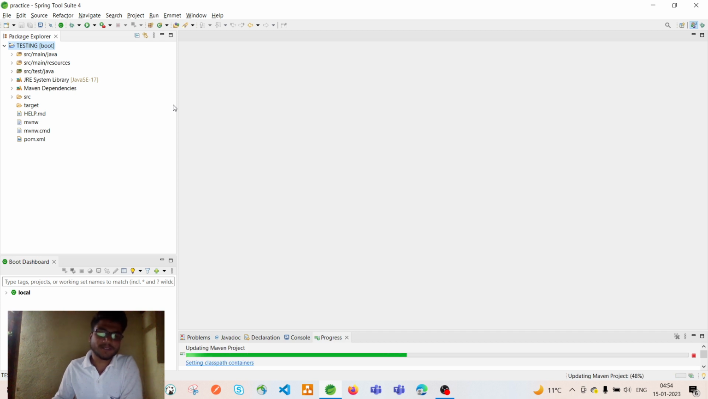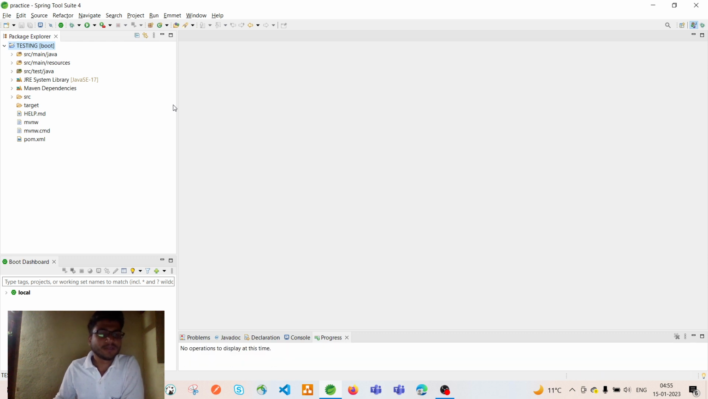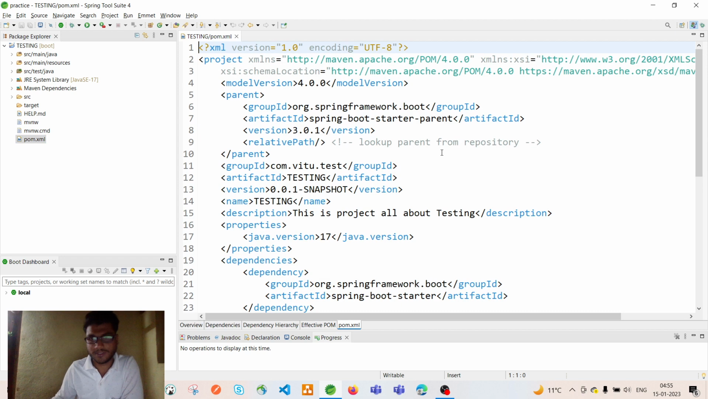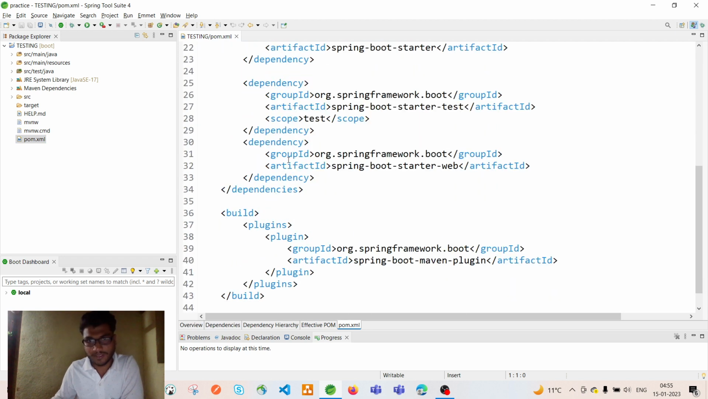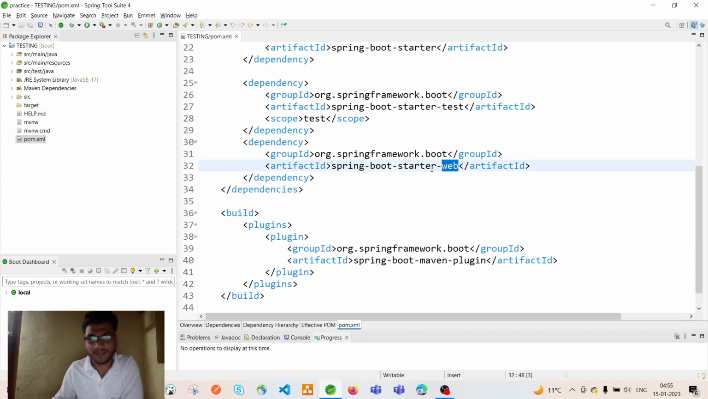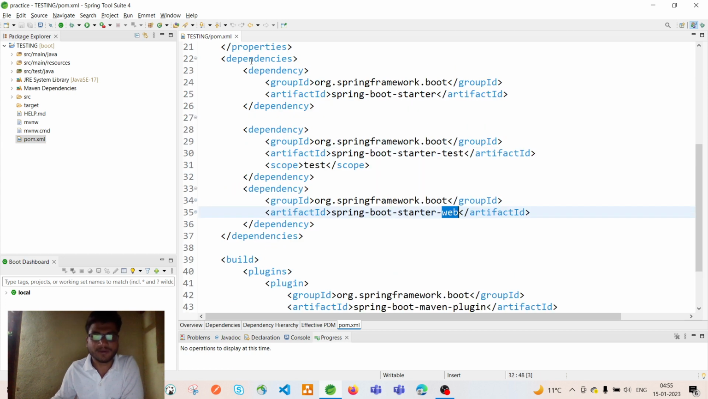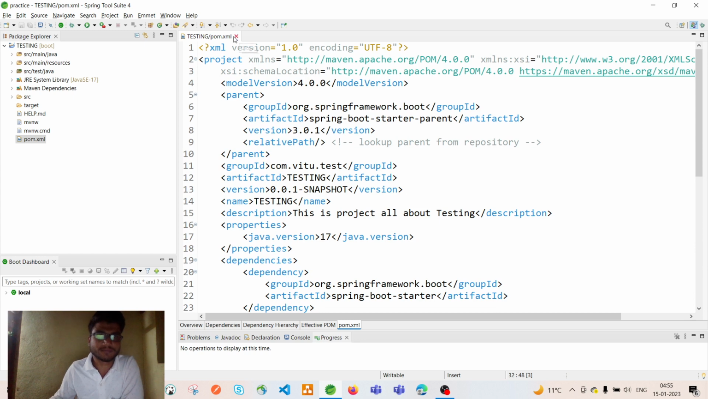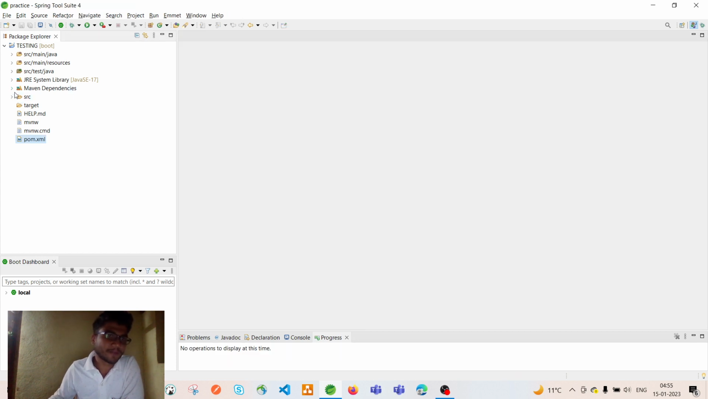Once we add that dependency, automatically Spring Boot checks the classpath configuration. According to that classpath configuration, it adds the jar files in Maven dependencies. Let me go to the pom.xml and show you. Yeah, you can see here I have added this dependency, spring-boot-starter-web. This provides the default embedded Tomcat server to deploy our application.